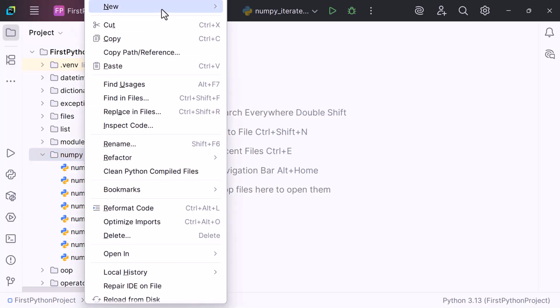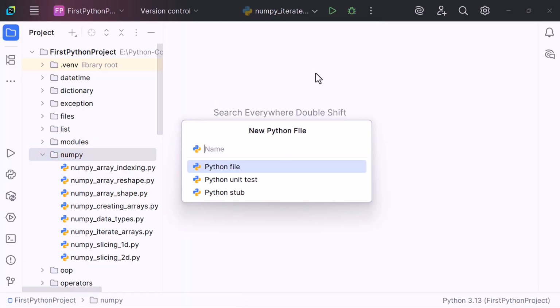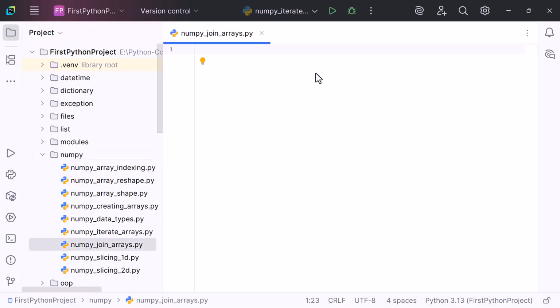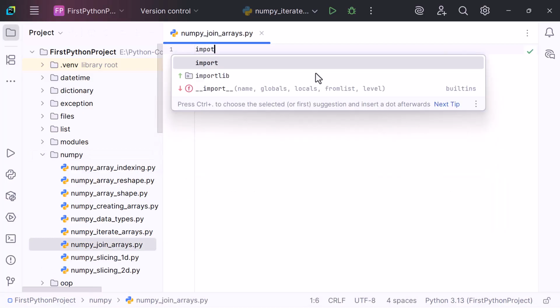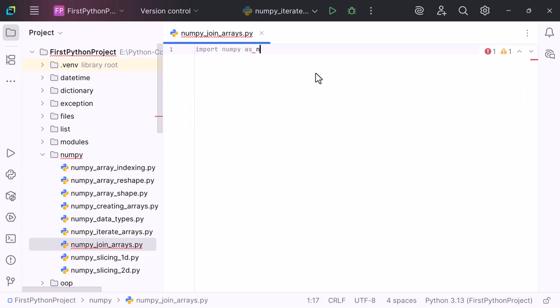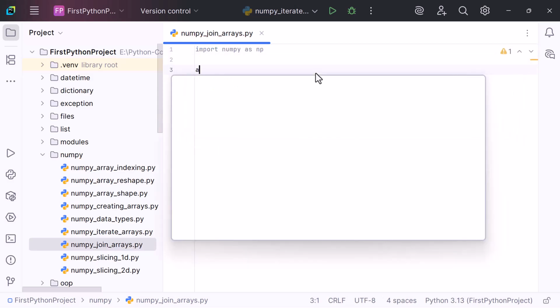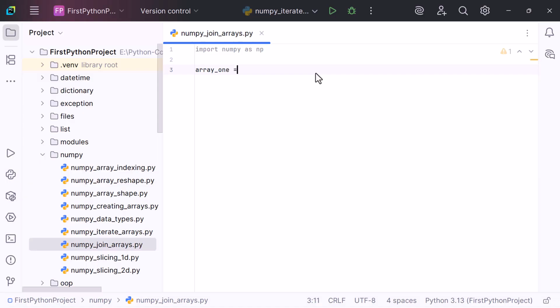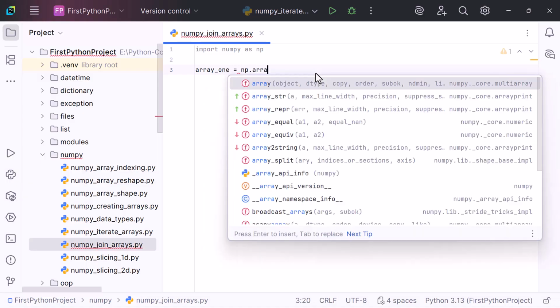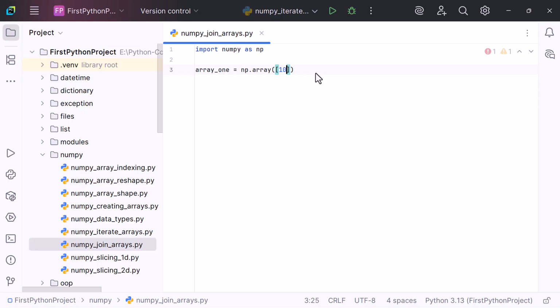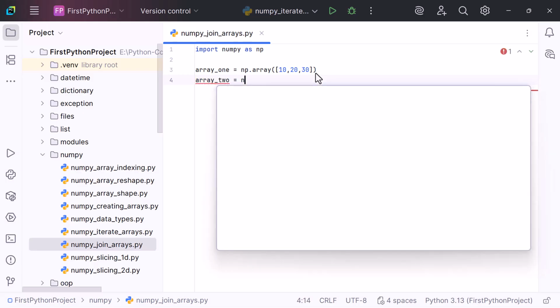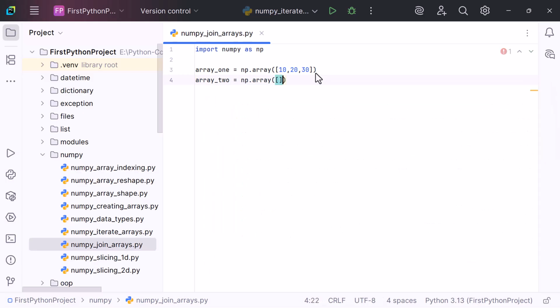Right click on the NumPy folder. Choose new, then Python file. Let's name it numpy_join_arrays. Let's begin by importing NumPy. We type import numpy as np. Now let's create 2 simple arrays to work with. We type array_1 equals np.array within square brackets 10, 20, 30. Then next line array_2 equals np.array within square brackets 40, 50, 60.